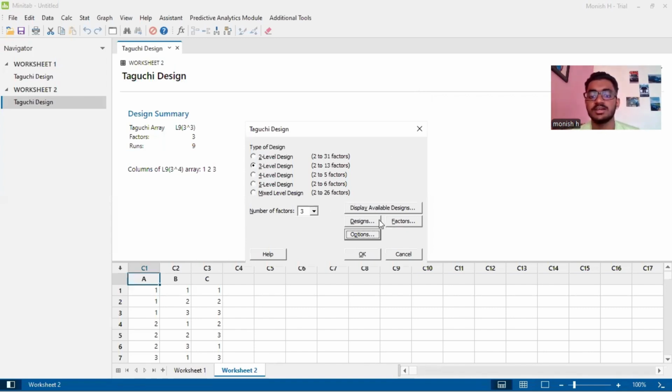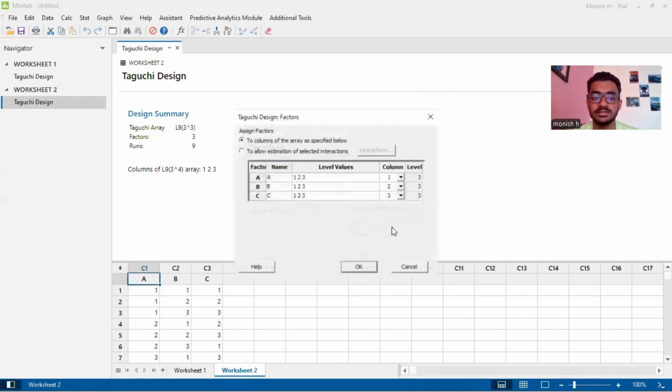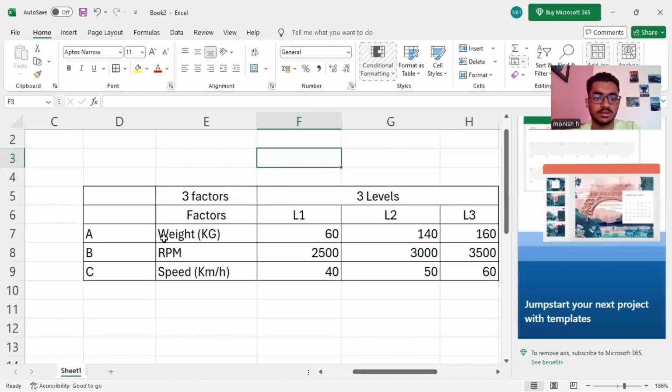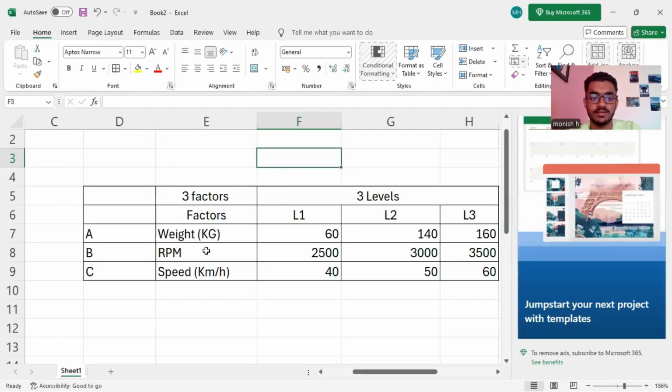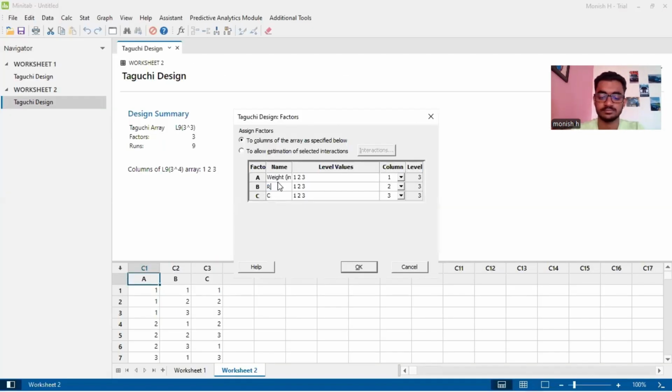For choosing the L9 array, we need to go to factors. In factors, we have A, which is weight in kg. Therefore, we name it as weight. Weight in kg. And then the factor B, we have it as RPM. And then the factor C is speed in kilometer per hour.